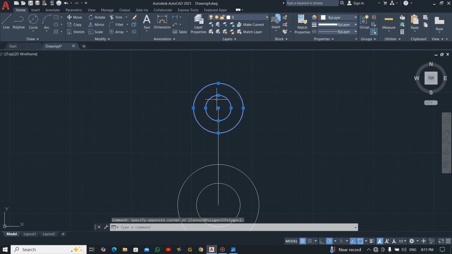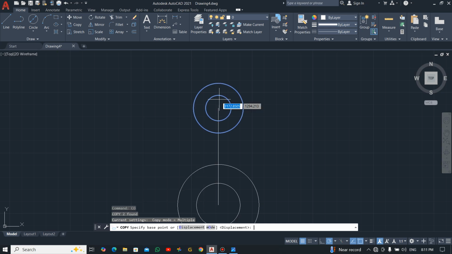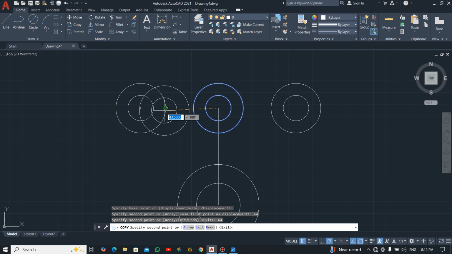So select all of them, copy. You can use the shortcut CO, press enter. Now click in the center, move it here, make sure it's straight, enter 64. The same thing, bring it here, enter 64. Now you can delete this one, you don't need it.